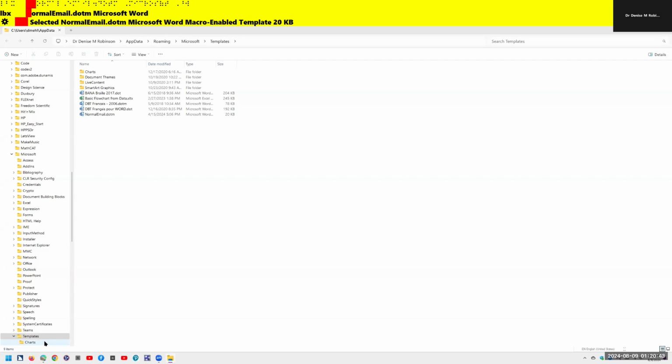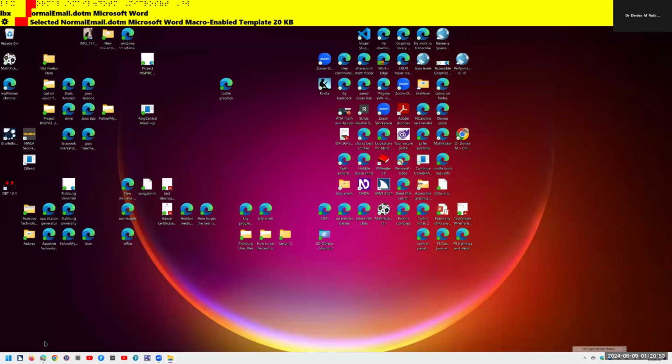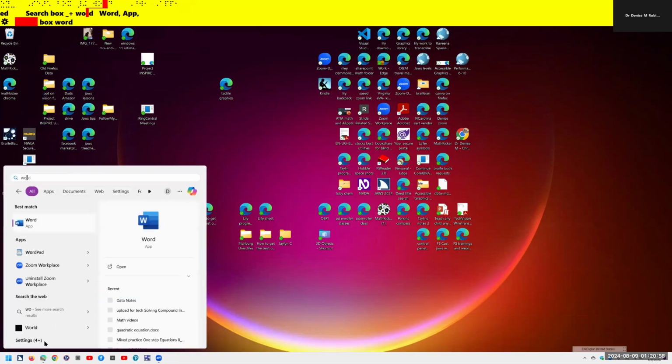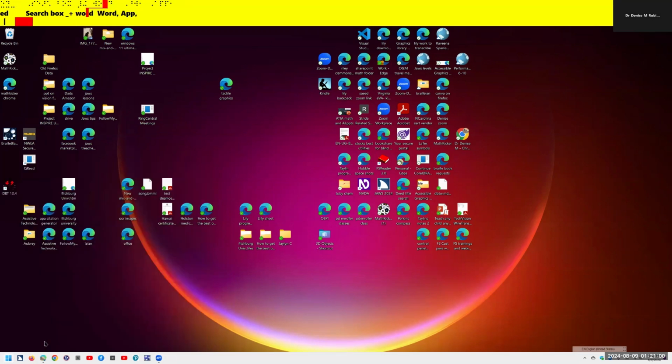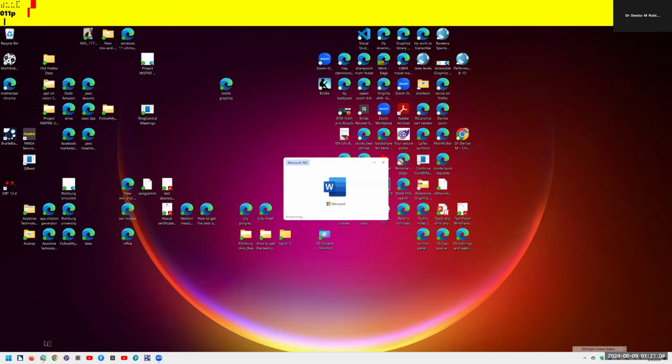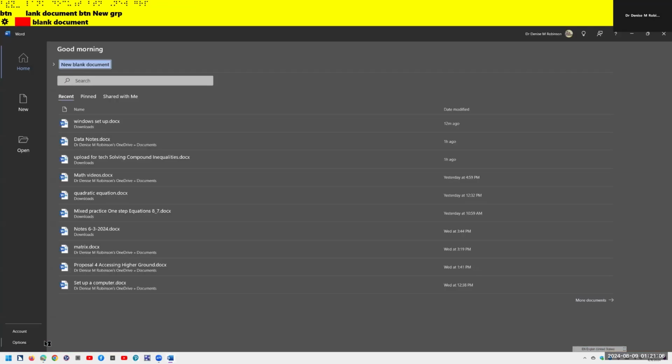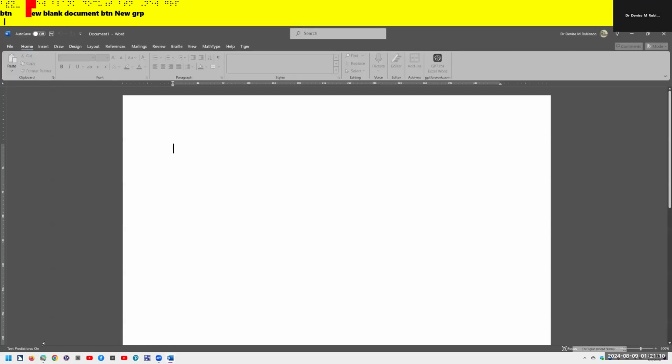I'm going to Alt F4 and close this. And when I open Word, it's now going to set it back to its defaults. And so then we can rebuild it. Alt F4. Okay. Now let's go ahead and open Word again. Word app. Press Enter. Opening Word. Home. New blank document button. I'm going to hit enter on that. I'll open my other document later.